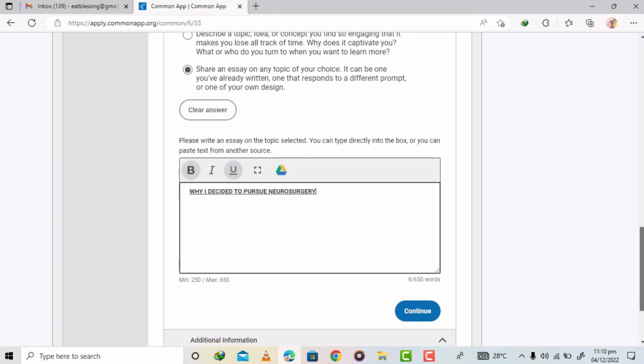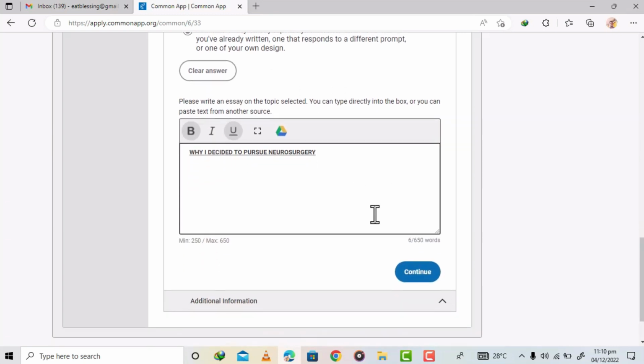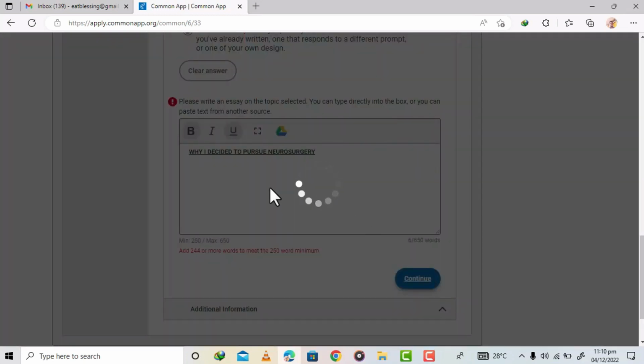But I'm going to advise you don't type here. Type in a Word document, and then you come here and paste it, so that you don't lose your document when your internet goes off. When you click continue, everything that you are doing so far saves. So for any question we answer, it saves it, so we can log off and come back later. The minimum you should type is 250, and it shouldn't be more than 650. So assuming I have pasted my essay inside, I'm going to click continue.